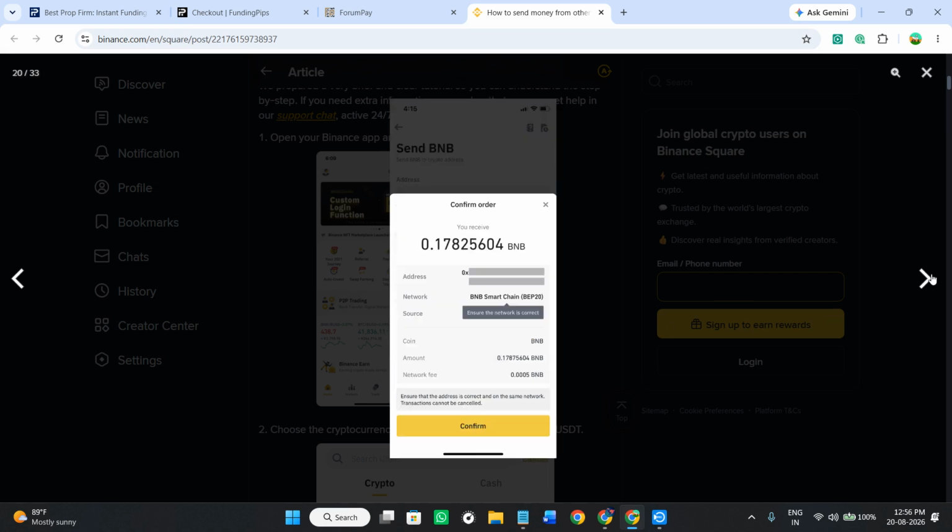Now as soon as you do this, you will be landed on the next page where you need to confirm your order. Just make sure that the address and the network that you have added are correct. Then click on the option of confirm.